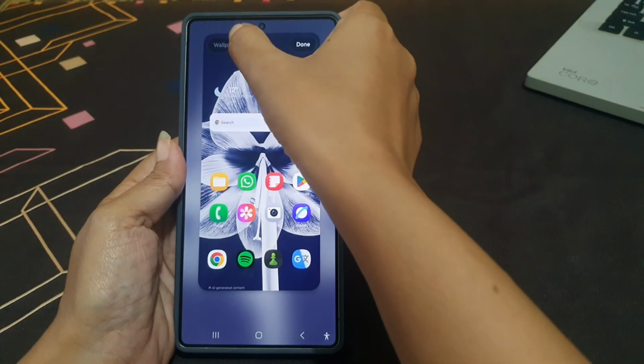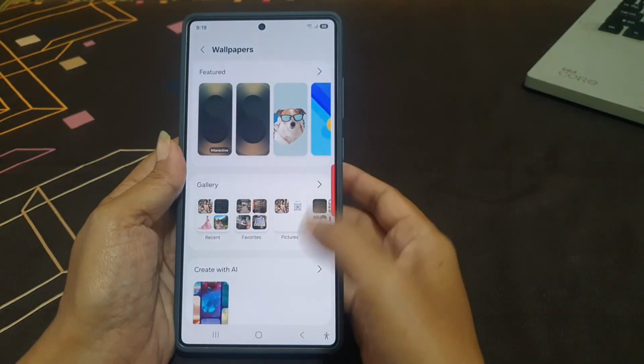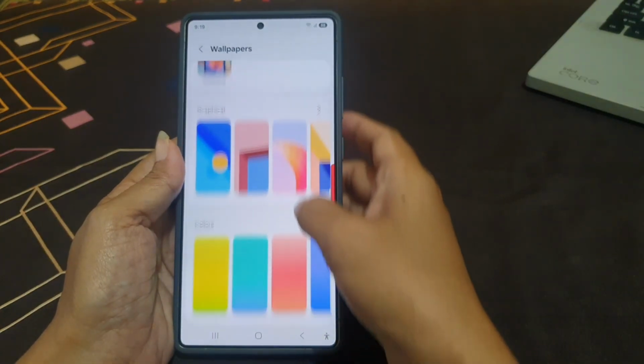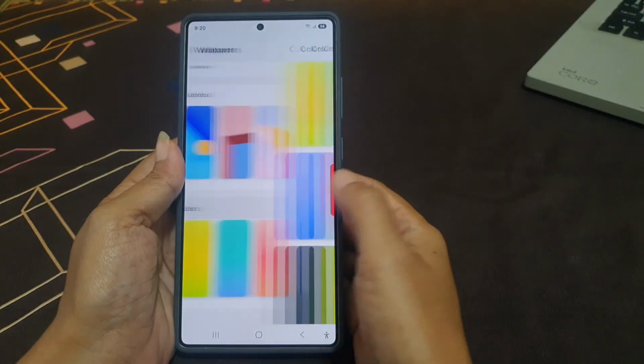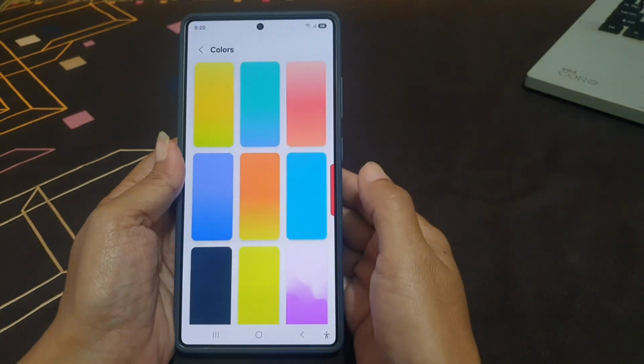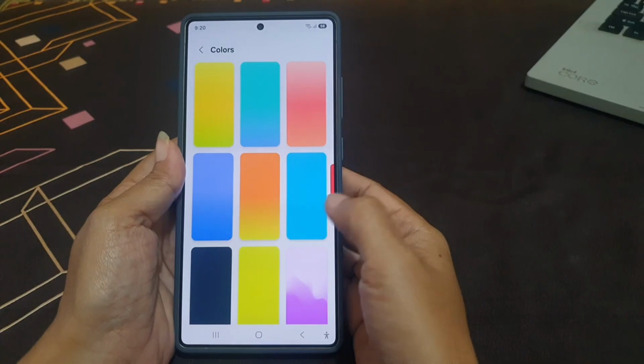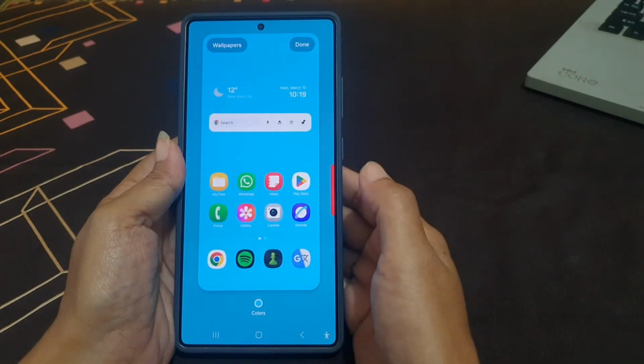Tap Wallpapers. Scroll down the screen. Tap Colors. Next, select the desired image. Here you can do some customization.